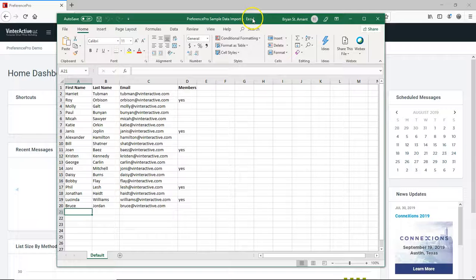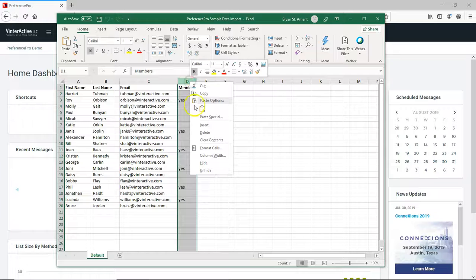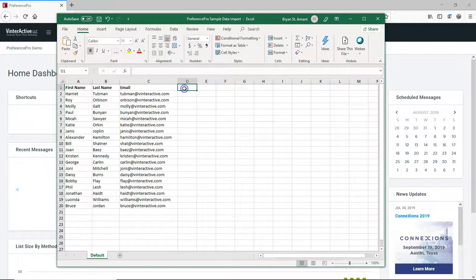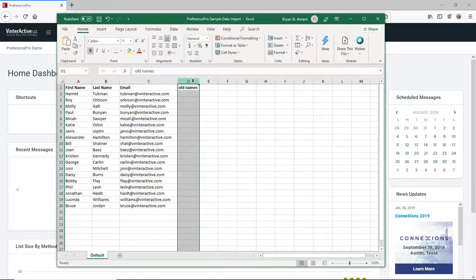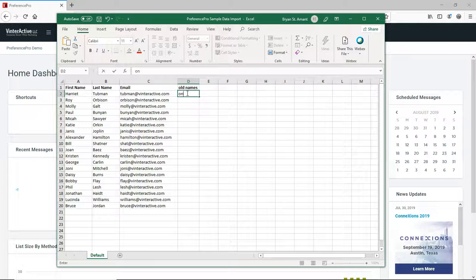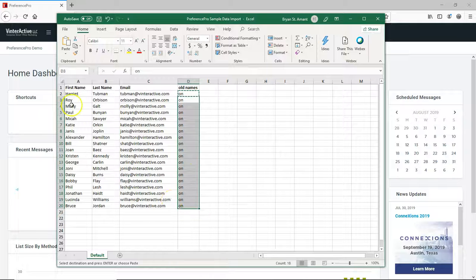Using Microsoft Excel or Google Sheets, you should first clean your file by removing any extra columns and adding a new row for column names. If you took the time to create a source field, the last step is to add this column to your data. So we'll add a column name, and we'll edit the file so every row displays the source as on. And once you've cleaned your source data, added a source field, and turned it on, you're ready to use PreferencePro's Import List Wizard.